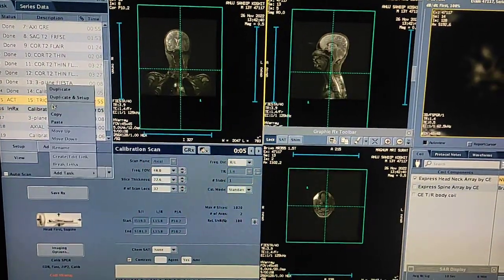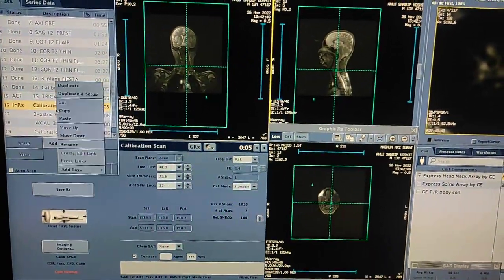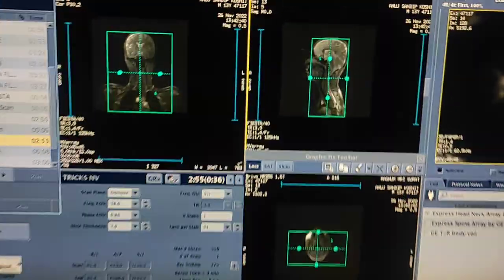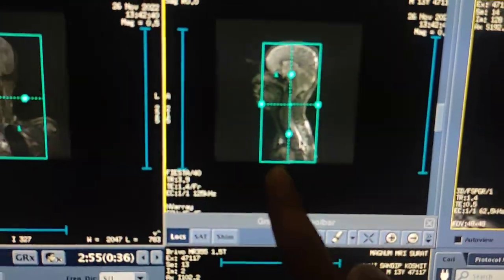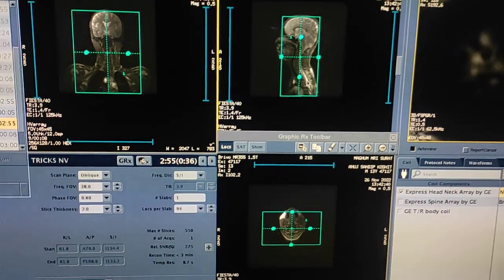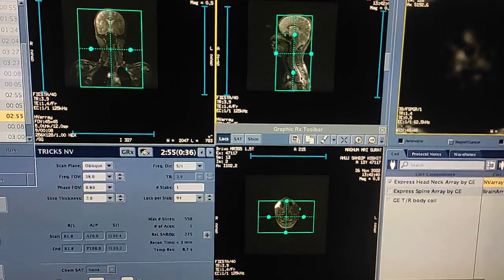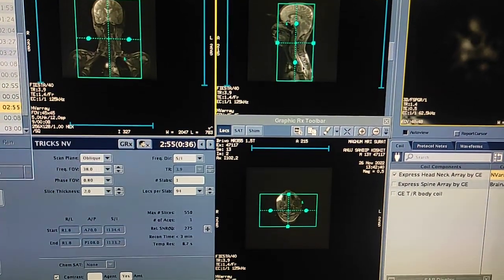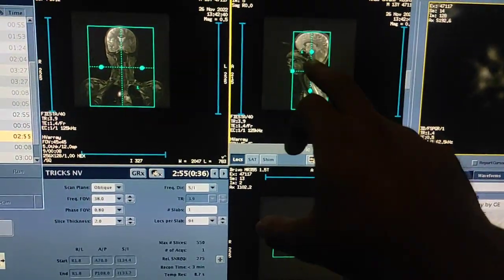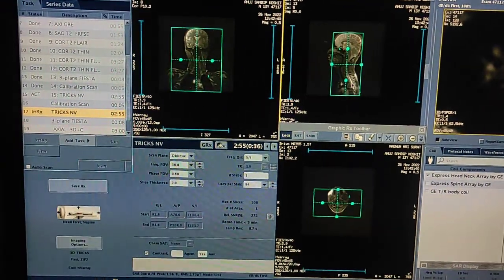Now you have to select this TRICKS sequence: activate, double click, open. Now you have to cover from the arch of aorta up till the whole brain. Okay, this much area you have to cover, because in this scan you will get all the arteries as well as the neck as well as the brain. Okay, now my plan is ready.